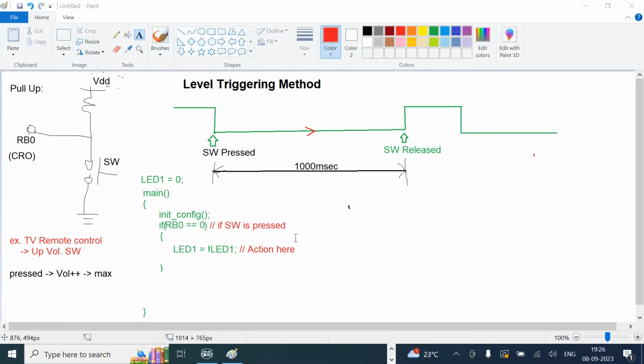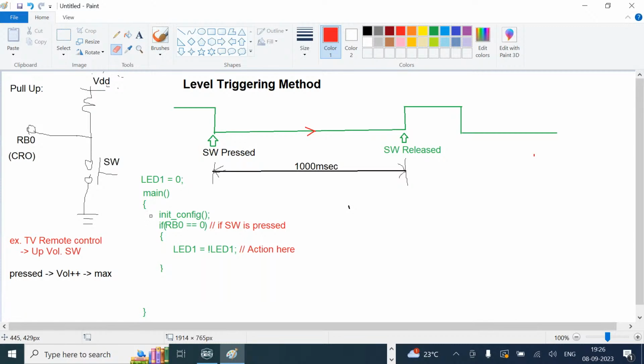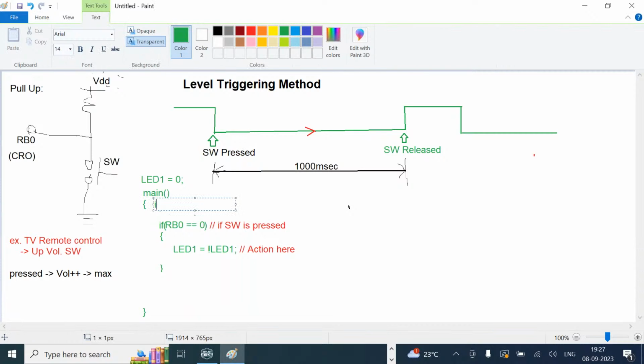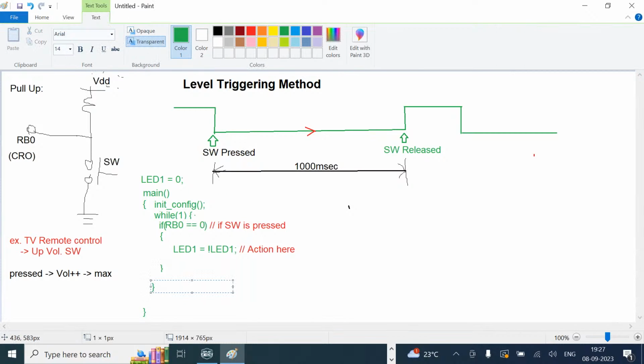Oh, I just missed one small thing. This is the action I have to take, and where will I be taking this action? Don't you think I just missed my infinite loop, since I'm running an embedded program? Let's say I'm doing the initialization. Here I will be calling the init config function, and the application code you have to write under the while one. Am I right? So I will be writing this code inside the while one super loop.